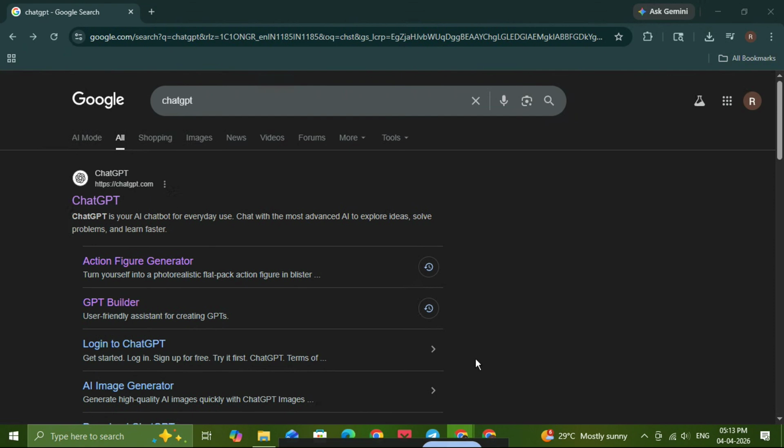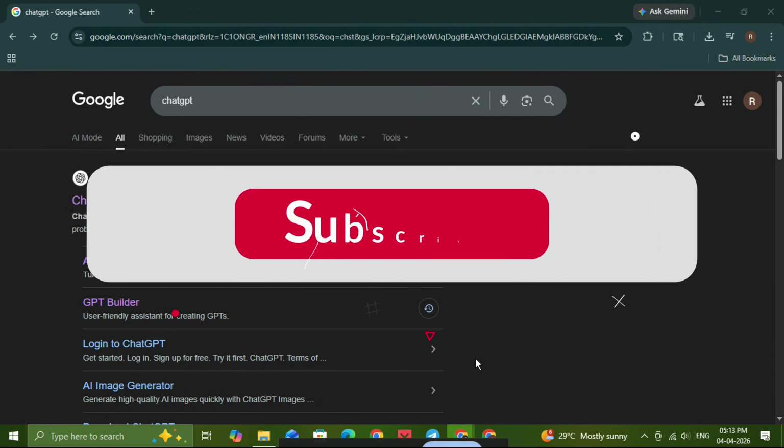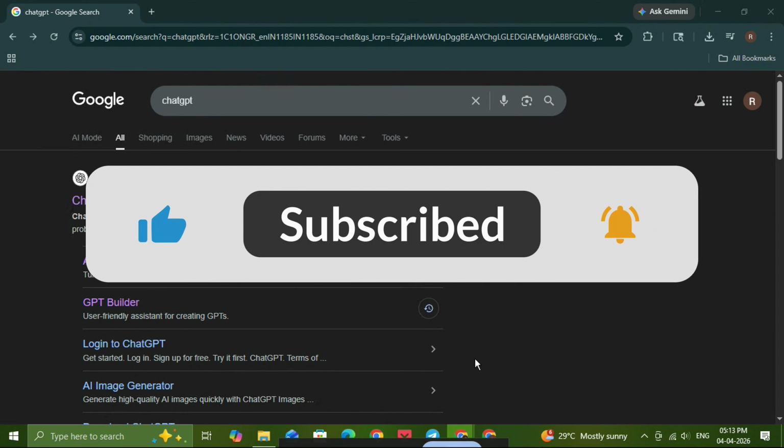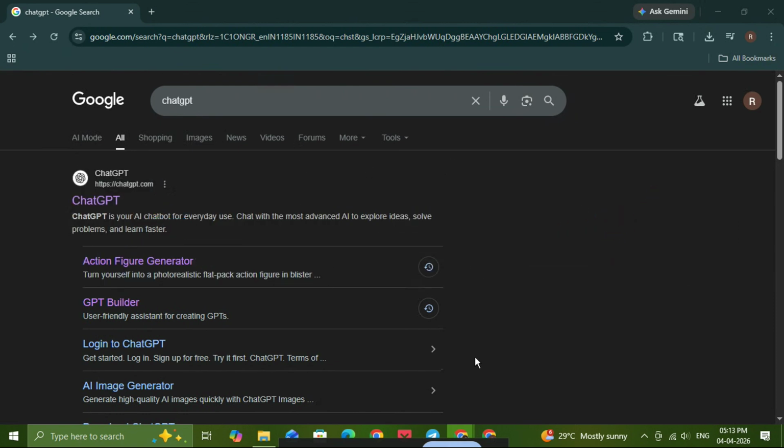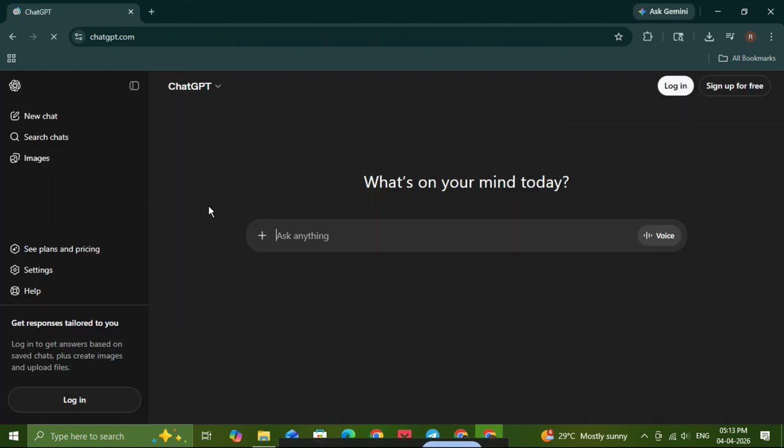First, open your browser. You can use Chrome, Edge, Safari, or any browser you already have on your device. Once your browser is open, go to the search bar and type ChatGPT. Then press Enter and look for the official ChatGPT website in the search results. Make sure you click on the correct result so you're opening the real ChatGPT page and not a random copy or unrelated site. After the page loads, you should see the ChatGPT interface.